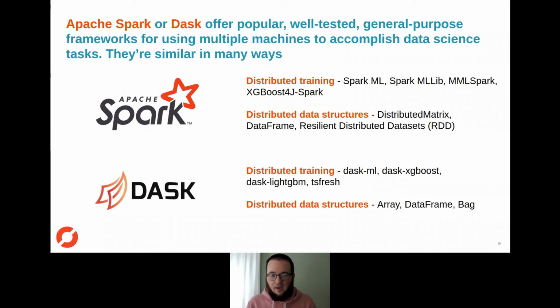So for example, if you are working in Scala or other JVM languages, you can use XGBoost4J-Spark, which is a really long name, but it's a really great project. And you can do distributed training. Well, you can do the same thing with Dask.